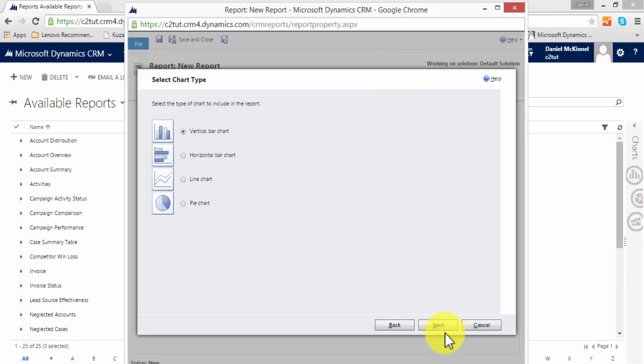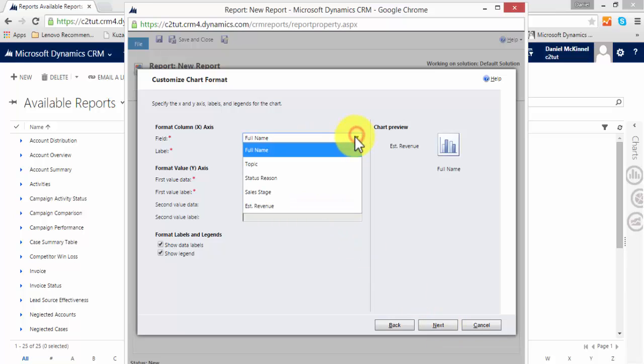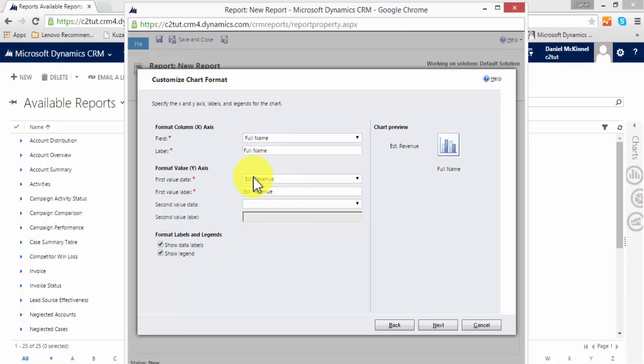I choose which type of chart I want. I want a vertical bar chart. I want the x-axis to be the full name. If I didn't, I could change it to be any other field which is contained within the report. I want the y-axis to be the estimated revenue. Again, I can change it. You can also change the labels attached to the axes, and you can choose not to show them, or you can choose to not show the legend by unselecting the format labels and legends options. I'm happy with it the way it is, so I'll hit Next.